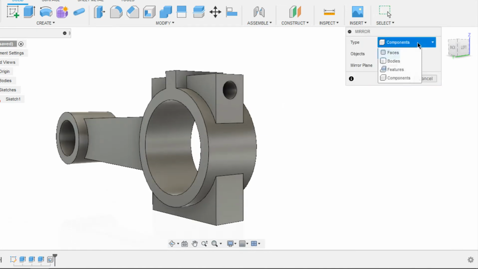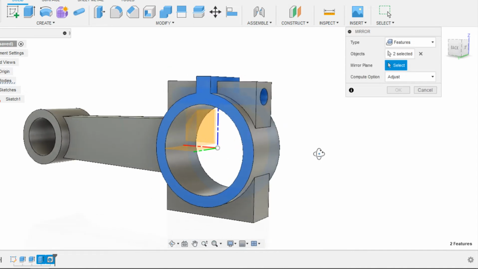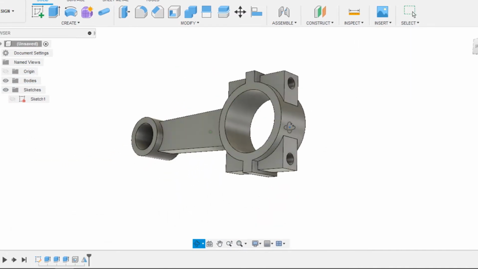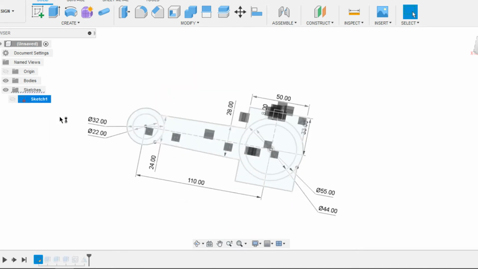And change the mirror type to be features and select these two features that we have created, and the mirror plane be XY. Perfect. Let's create that extra profile. I'm gonna edit my sketch.